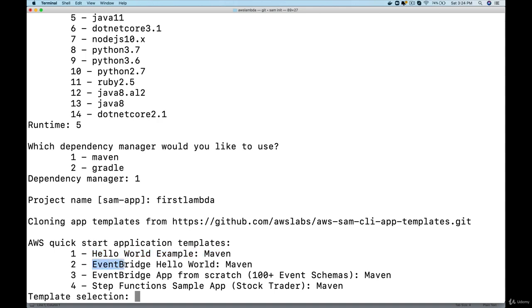And also it has advanced options like EventBridge app from scratch, where you can fire in different types of events and all that. So depending on what you are trying to accomplish with your Lambda project, you can pick one of these templates. The last one is super cool, Step Functions, which is an advanced topic as well. So select template 1. Although it says hello world, it is not as simple as hello world. Yes, it displays hello world at the end, but it does a lot of cool things in just 2 steps, as I will show in the next lecture.